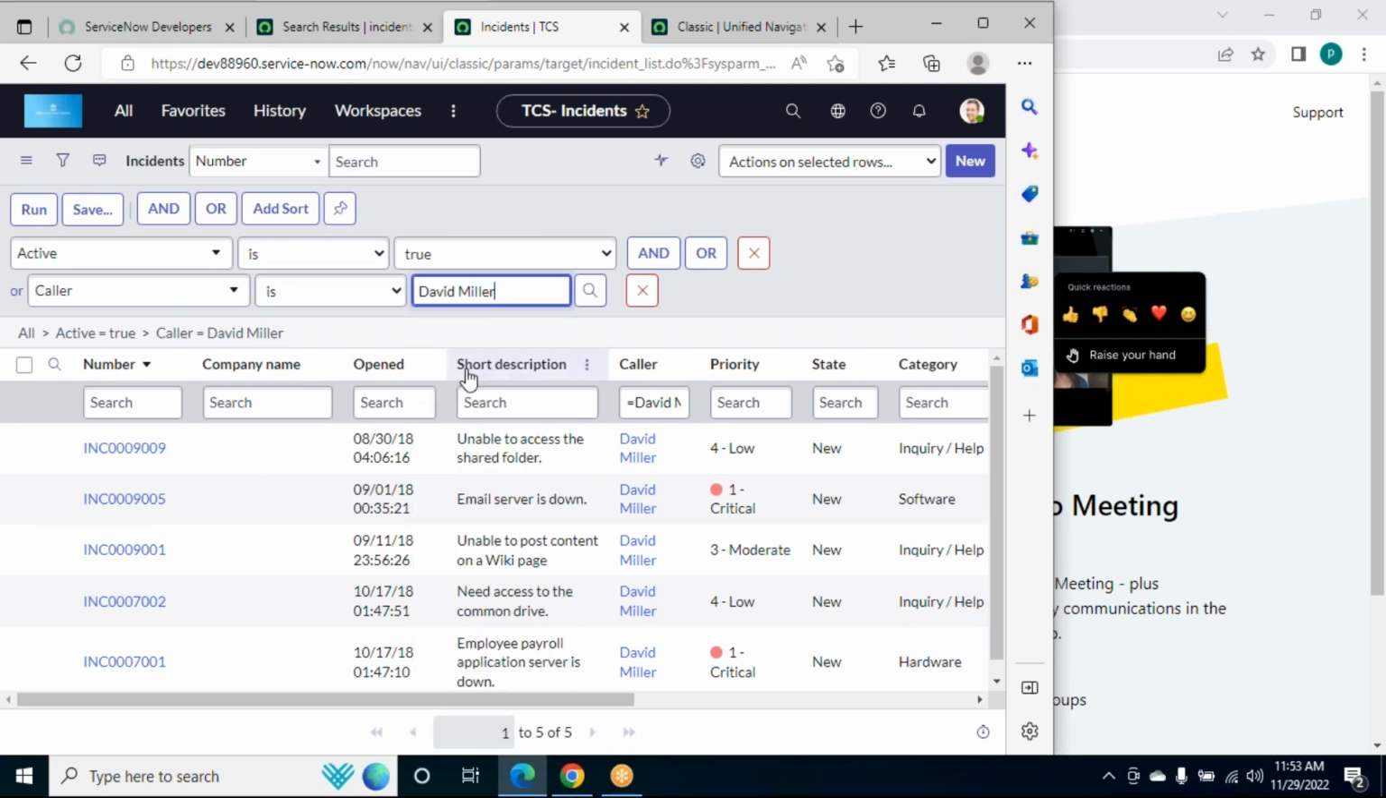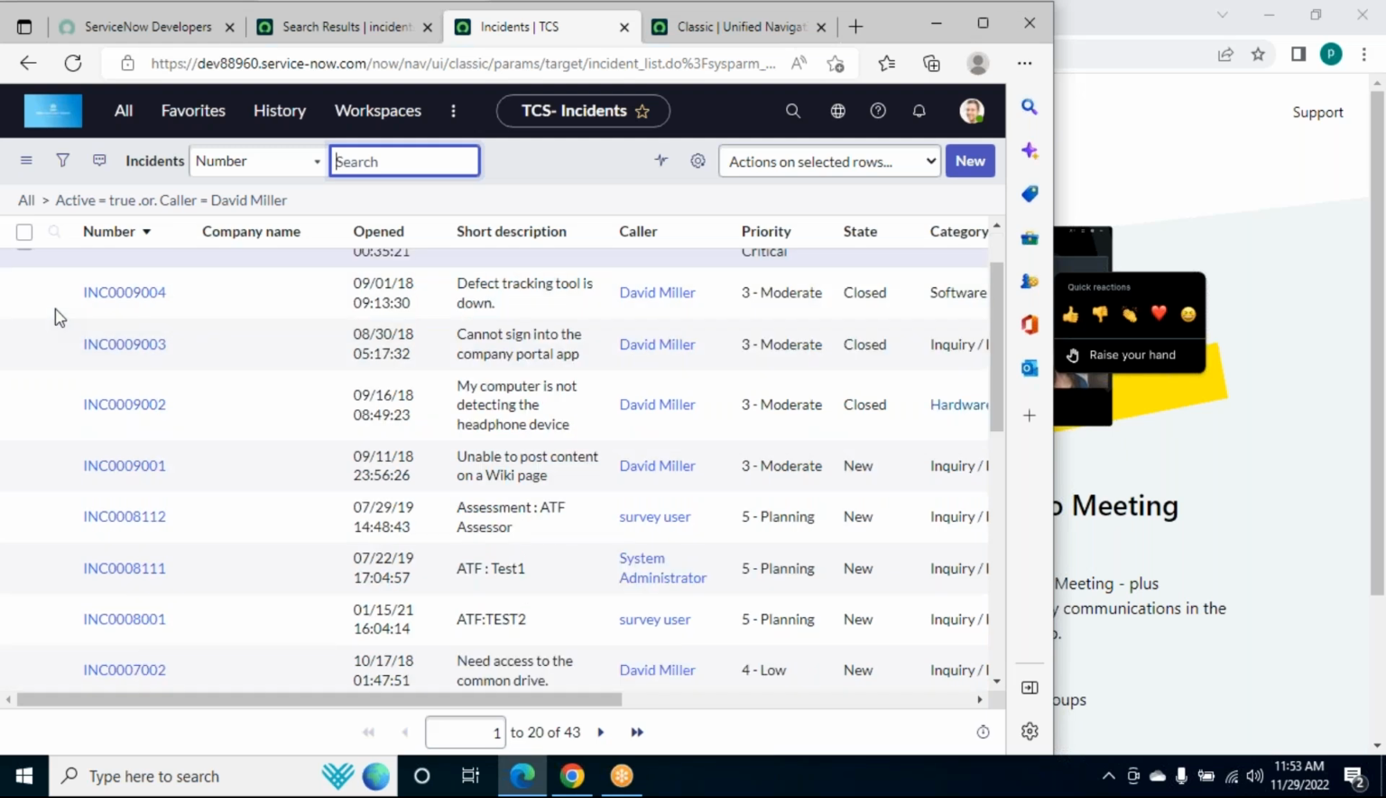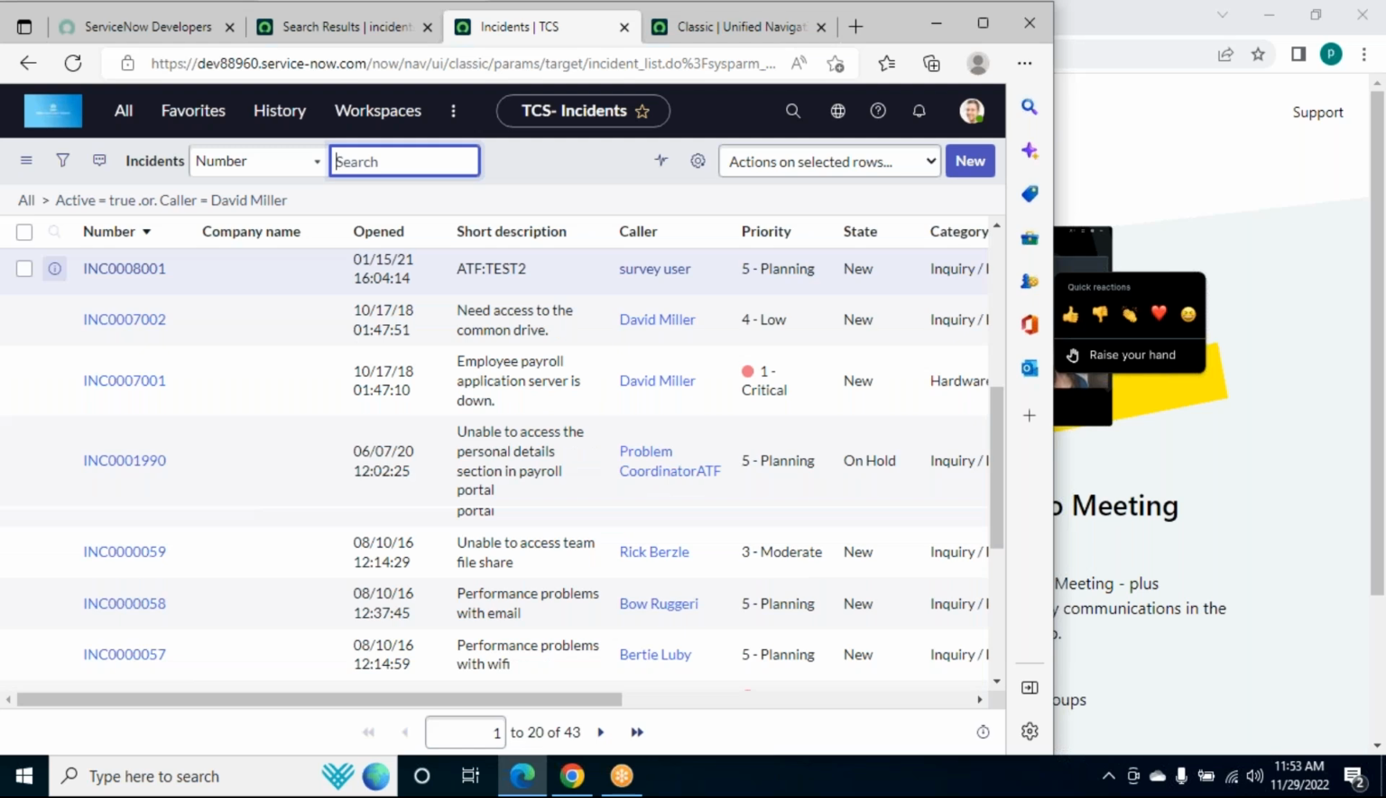You will get not just 5 incidents, but more than that, 43 incidents. That's the difference, right? It is pulling out not just David Miller. When we put an "or" condition, you pull out David Miller, and also you pull out all the active incidents. That's the difference between the "and" and "or" Boolean operations.